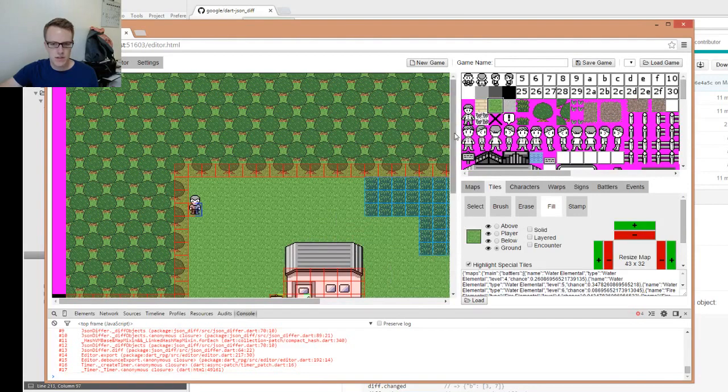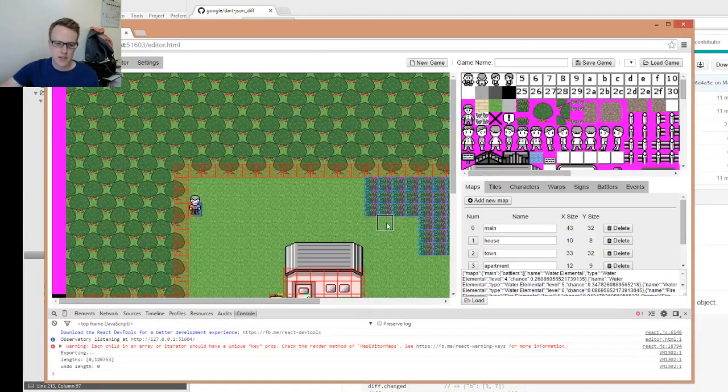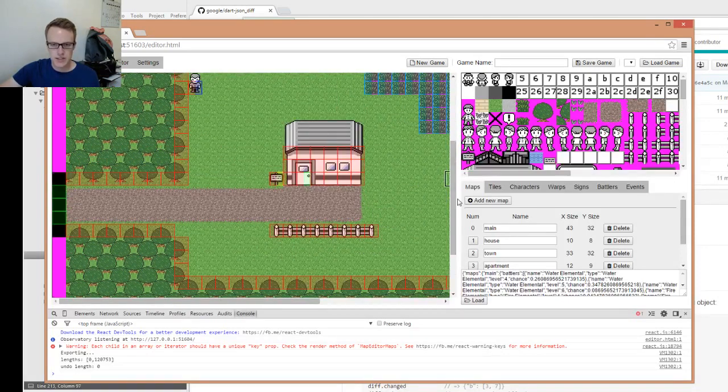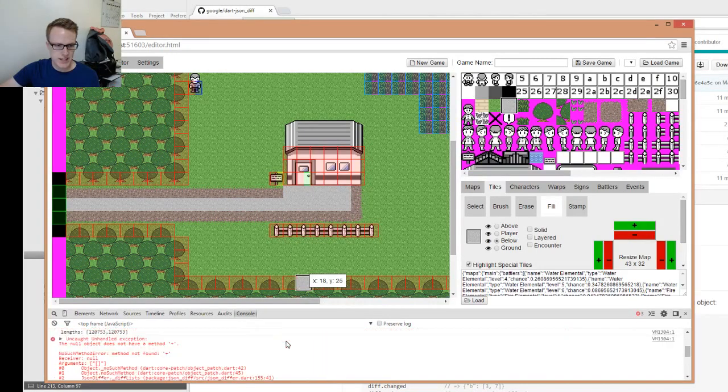Yeah, any fill. Alright, so let's see if it's a special case with those encounter tiles up here. So if I go below and then I fill with concrete, will it still break? Yeah, it still breaks. Isn't that weird?